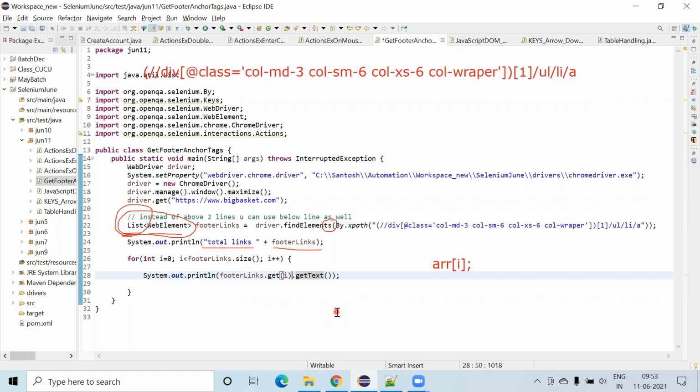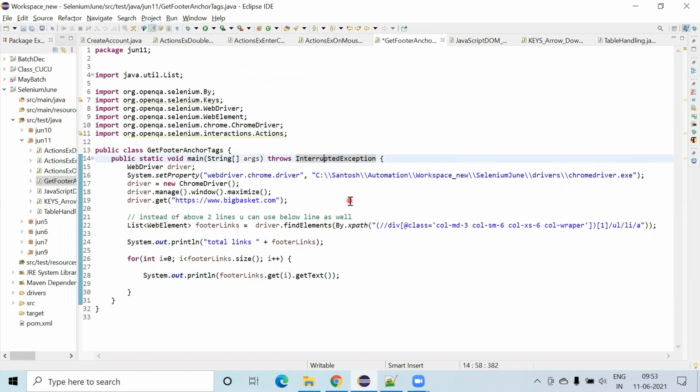If it is a normal web element, we have to use getText. If it is an edit box, what do we have to use? getAttribute. Now what am I using? I am using getText. See this, getText I am using, and that's it. The entire name of the link is coming like this. So footer link dot position, I wanted to fetch the first one. And then getText of that one, so I'll be getting it here. Now run this.